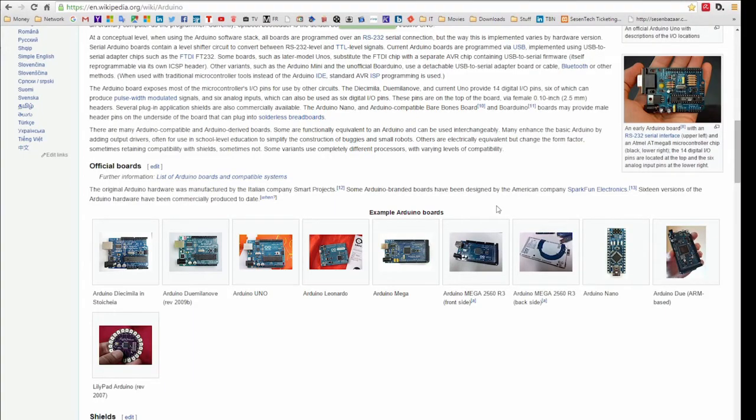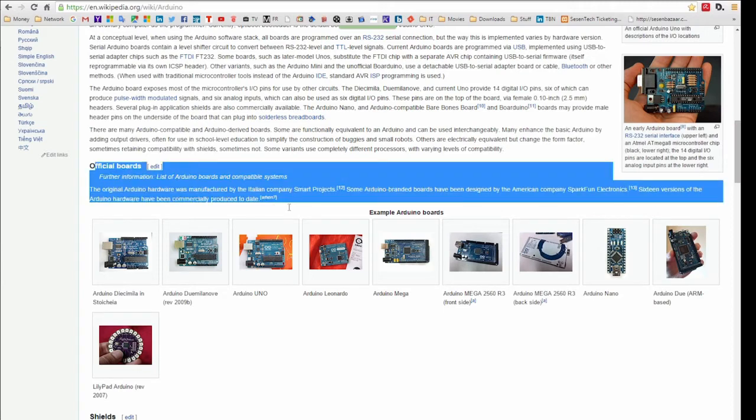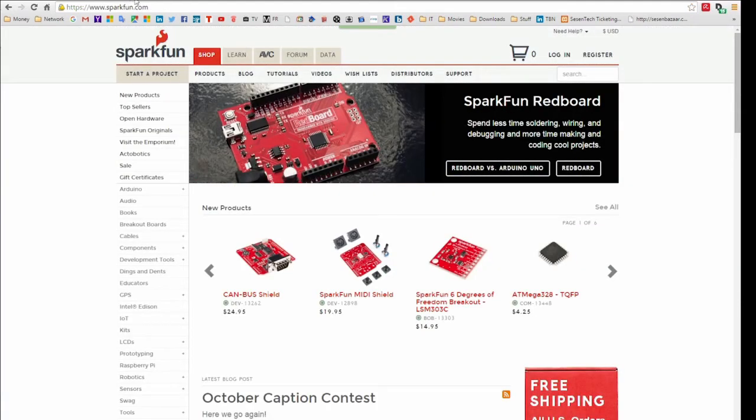As for the official boards, the original Arduino hardware was manufactured by the Italian company Smart Projects. Some Arduino branded boards have been designed by the American company SparkFun Electronics, which you can see here.